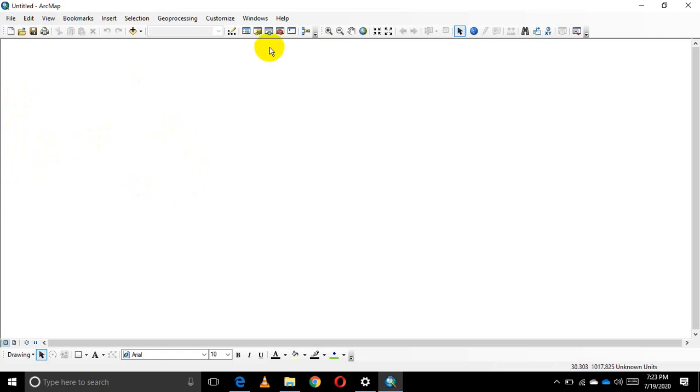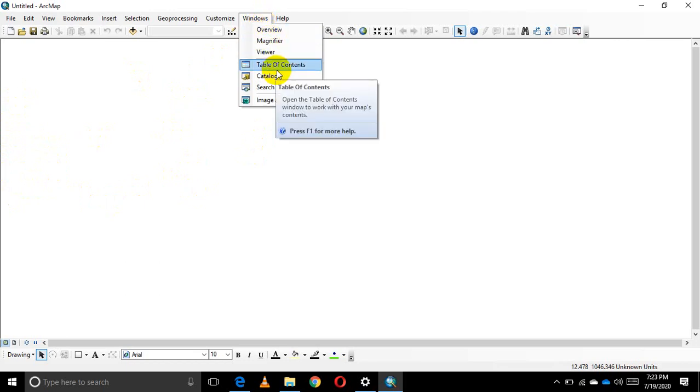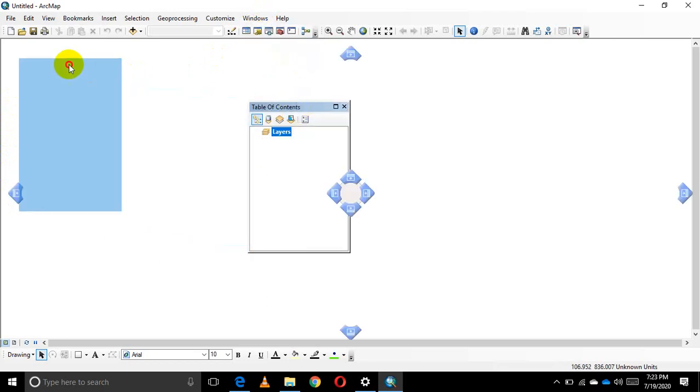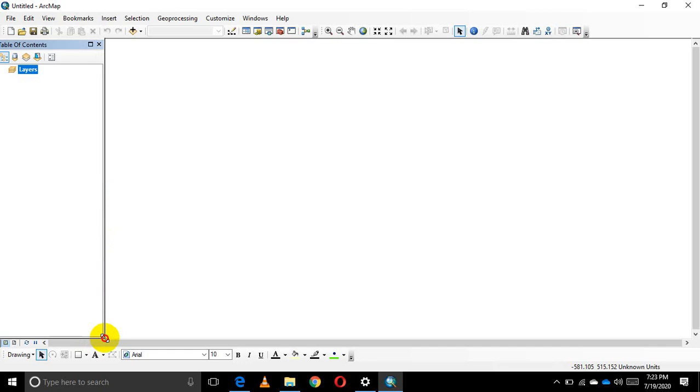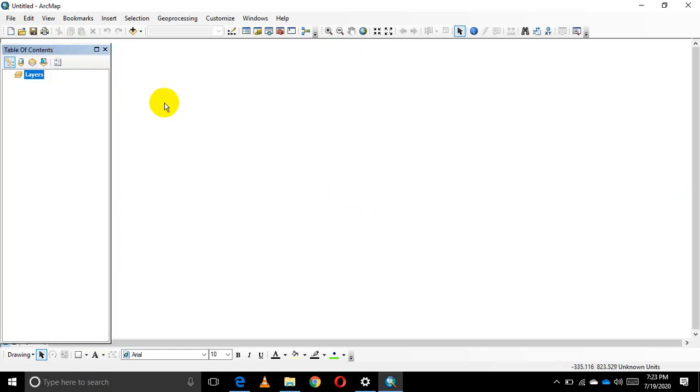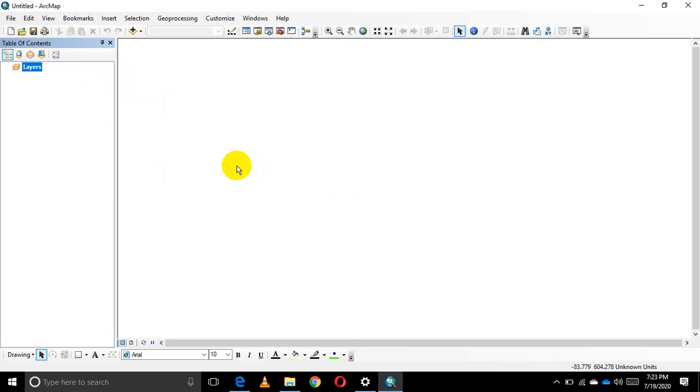So you have to turn it on so that you can access it here. How are we going to do that? We just go to Windows, then activate the table of contents. Drag it here, put it here, and you can resize it. Now we have positioned the table of contents. Here you have the layers, and here we have the working space. Here we have the other toolboxes, like the drawing toolbox. I'll show you how it works in the exercise that we're going to do today.